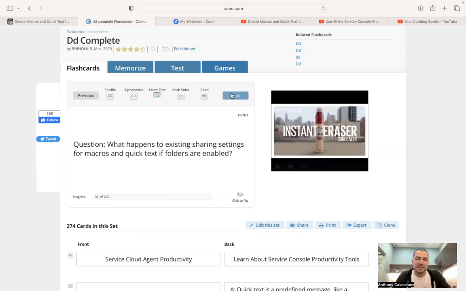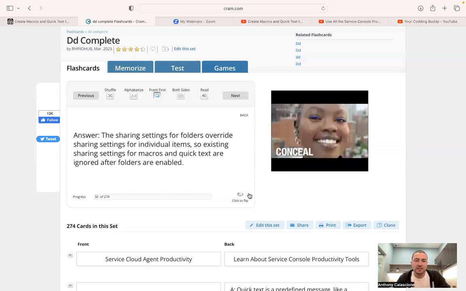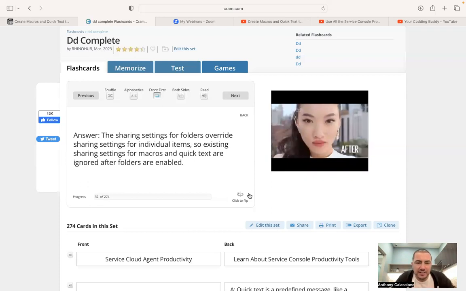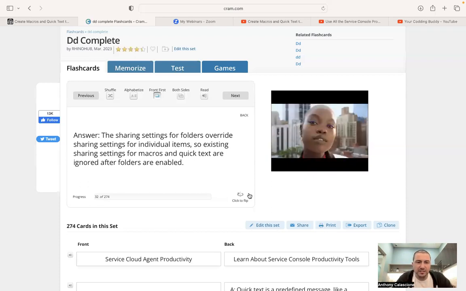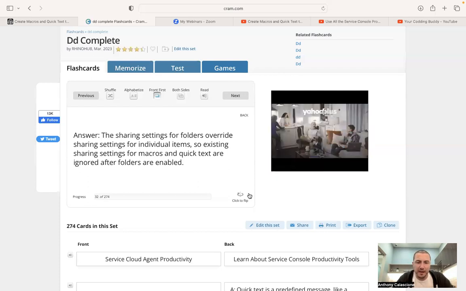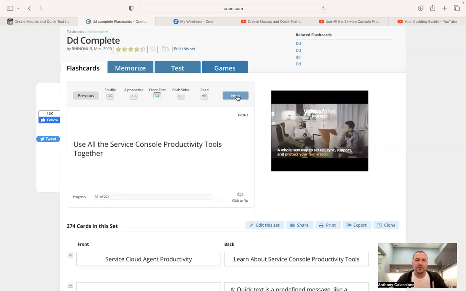What happens to existing sharing settings for macros and quick text if folders are enabled? The sharing settings for folders override sharing settings for individual items. So existing sharing settings for macros and quick text are ignored after folders are enabled. Okay.